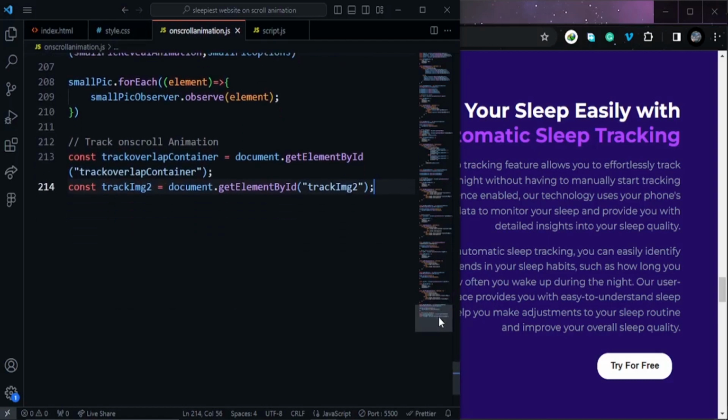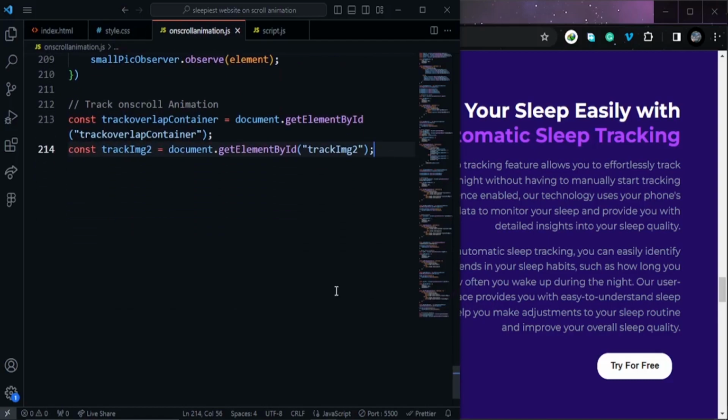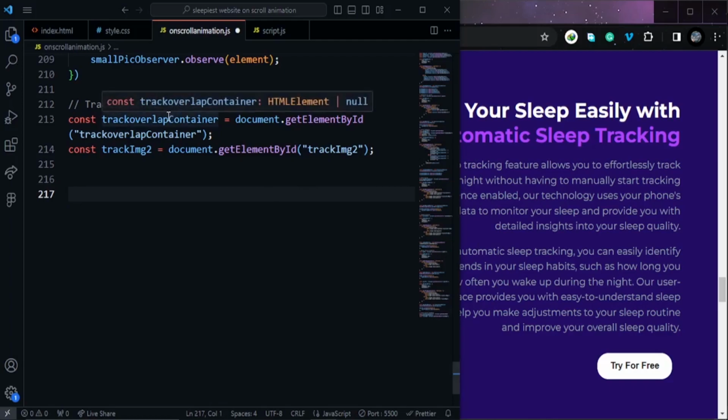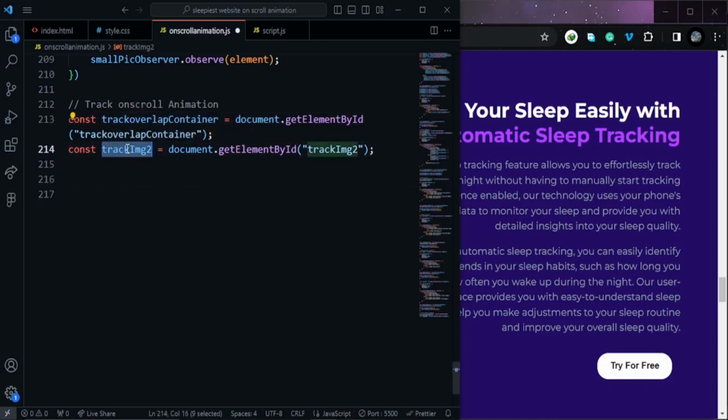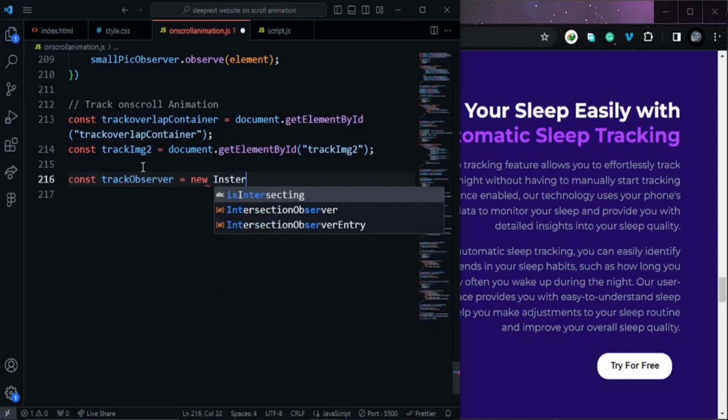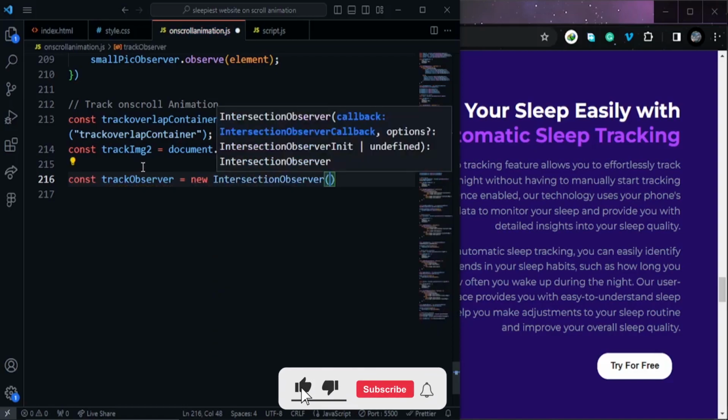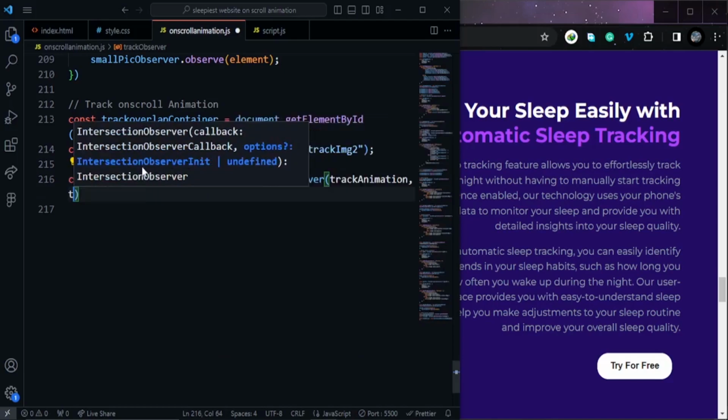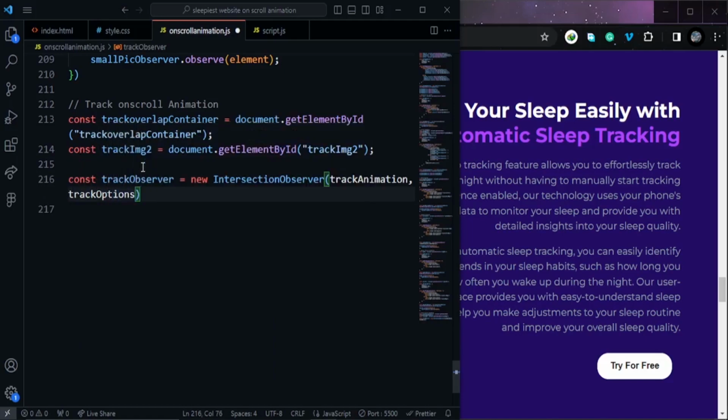All right. And now I'm going to create the intersection observer constructor, and I'm going to create multiple intersection observers, because the first one is for the parent, the container of both elements, and the second one is for the track image 2. So const track observer, new intersection observer, with the callback name animation, and the track options.